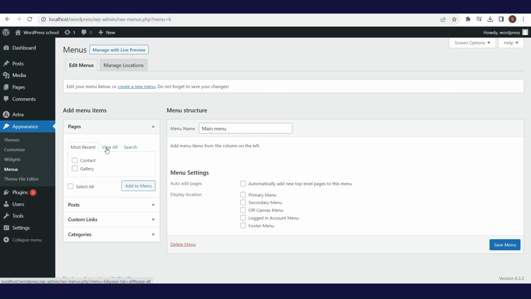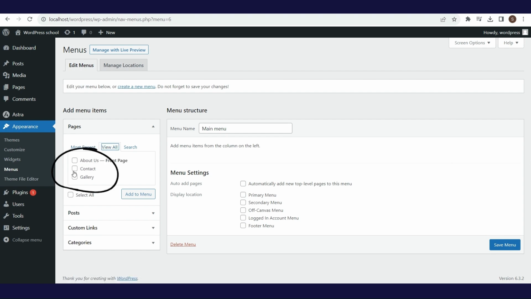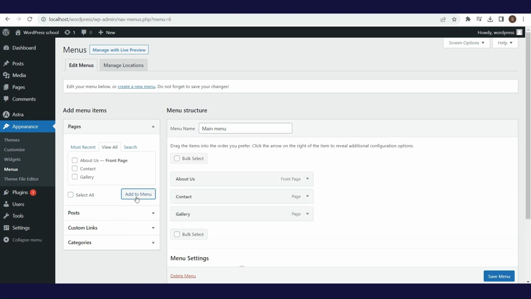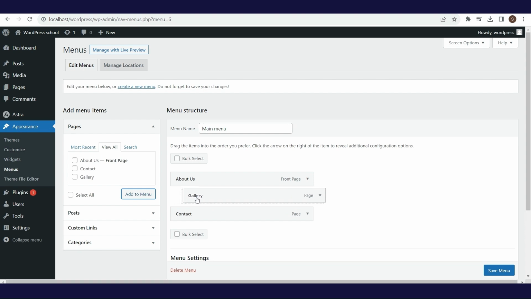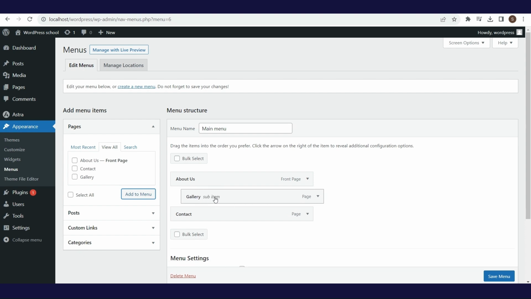Now, we are adding 3 pages that we have created. The first will be About Us, the second Gallery, and the third Contact. You can define which page will be the parent or subpage, but we don't need that for now.